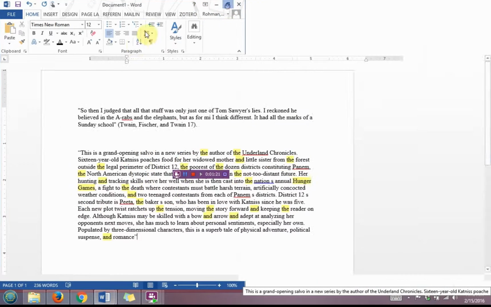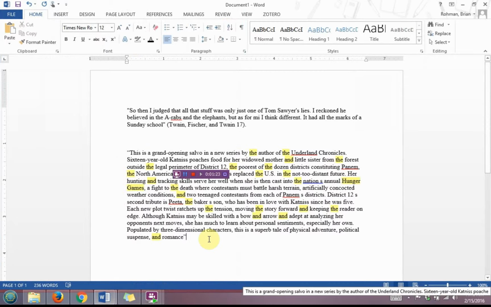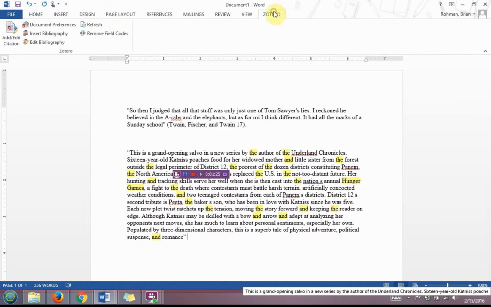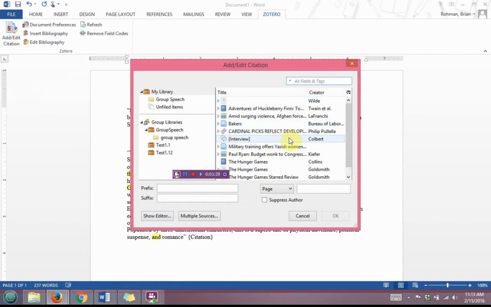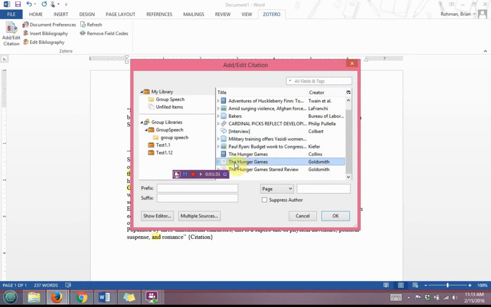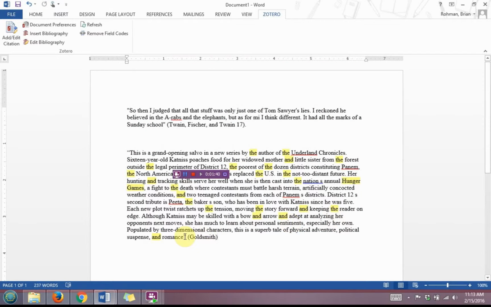Actually, I can go ahead and go to full screen on this now. And then I need to go to the Zotero tab, click Add Edit Citation. It's going to pull this up, so I want the Hunger Games citation here. There's no page number that was indicated to me in the original source, so I'm going to go ahead and click OK. And it's going to put the author's last name in there, and I'm going to put a period there. So now I have two sources in my document.